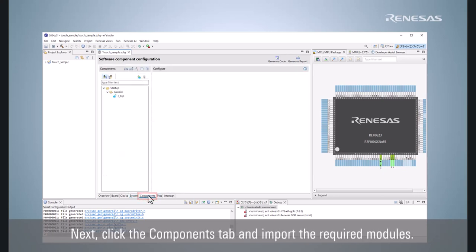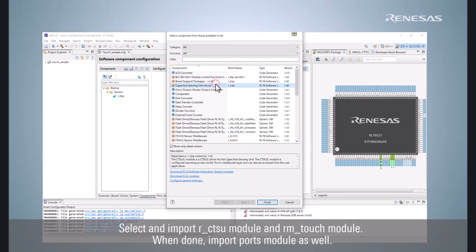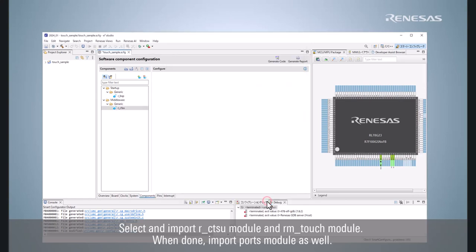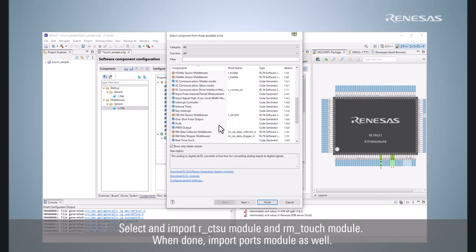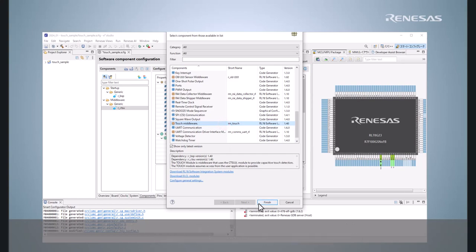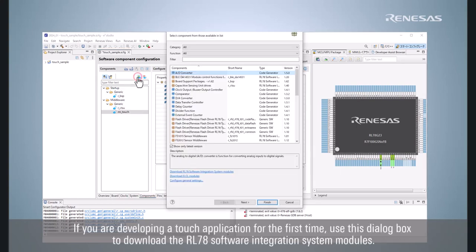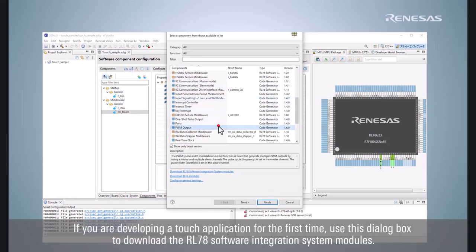Next, click the Components tab and import the required modules. Select and import RCTSU module and RM Touch module. When done, import Ports module as well. If you are developing a touch application for the first time, use this dialog box to download the RL78 Software Integration System modules.